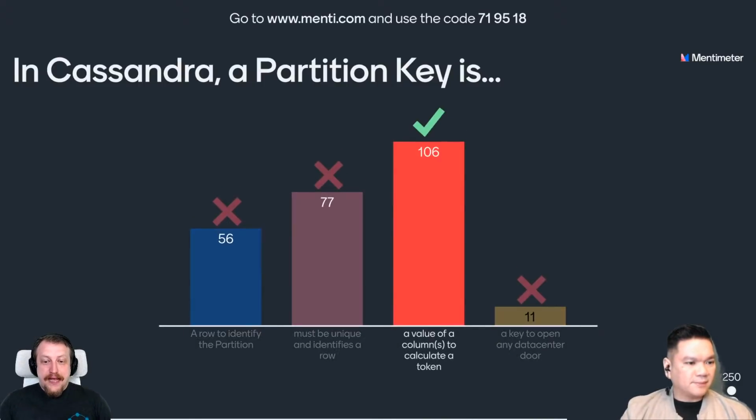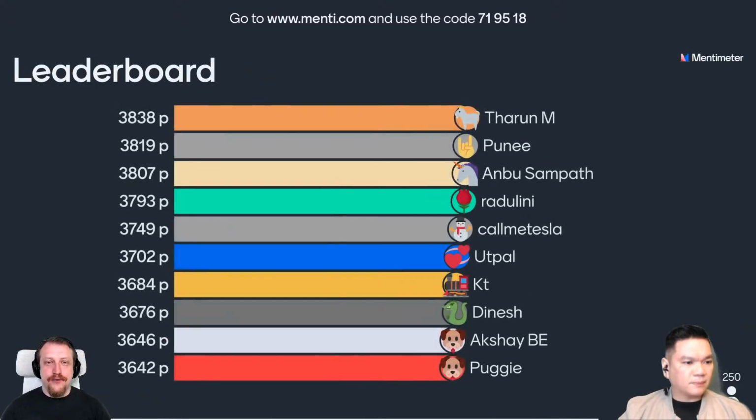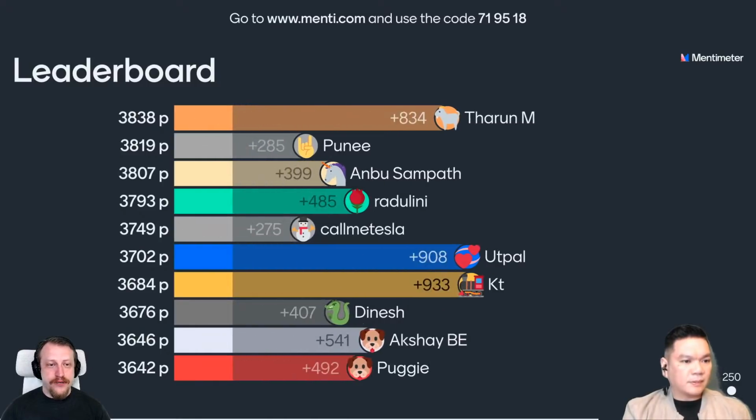And the correct answer is, partition key is a value of a column to calculate a token. Must be unique and identifies a row. That's a primary key, not the partition key. Uniqueness is the function of the primary key. And the partition key is not a row to identify the partition, but more a column value to identify the partition, but not a row.